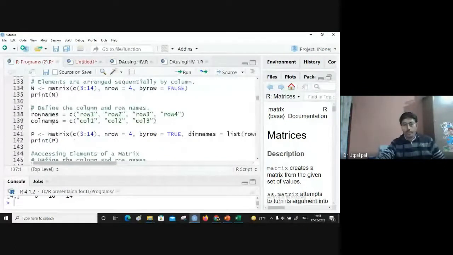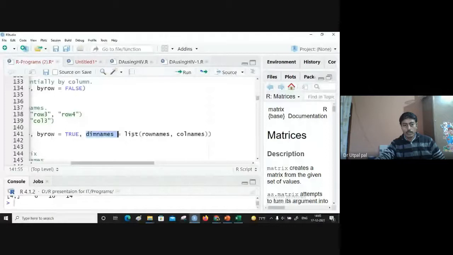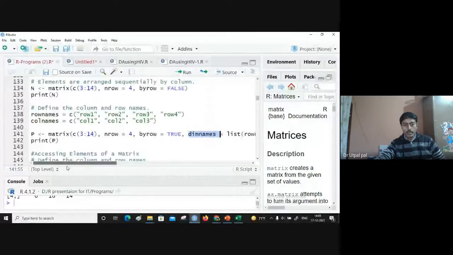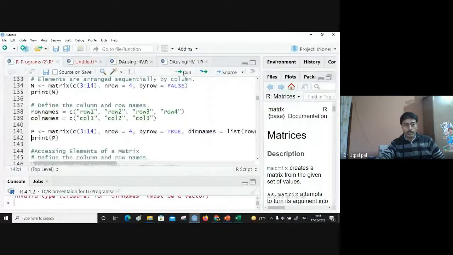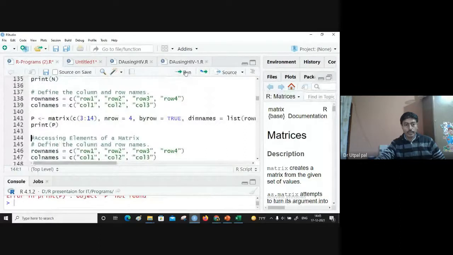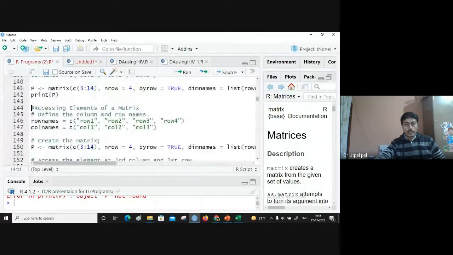Next, you can define names also. So this is also very simple. You just create two brackets of row names and column names and assign them in this parameter. Here I am assigning the row names and column names. So now the matrix will have row names and column names also.